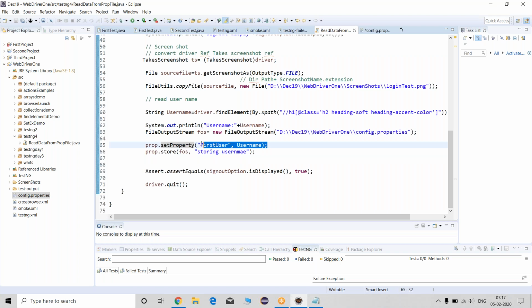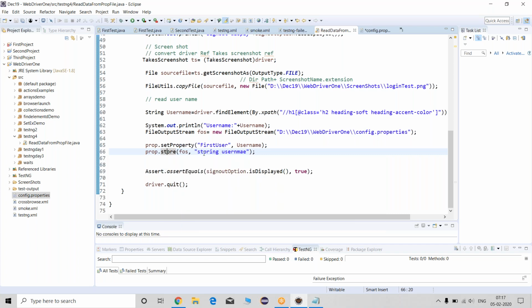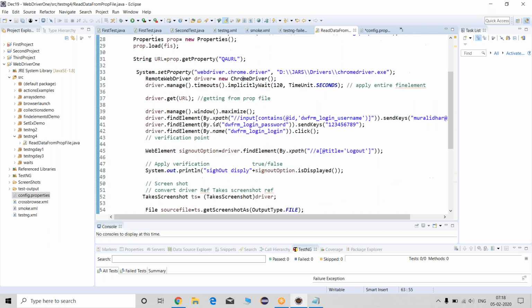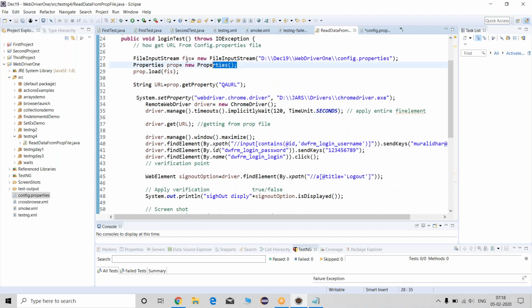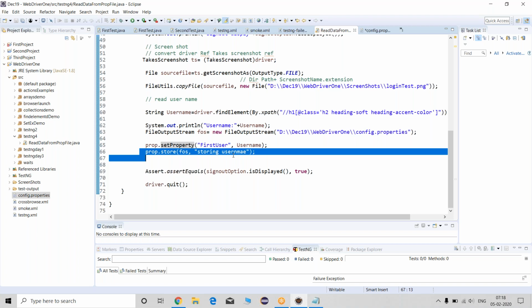After setting your data, you have to store it. There is a method in the Properties class again, the store method. For that store method, you have to pass the FileOutputStream. Which stream do you want to store? This stream, the file output. For file output, you have to pass your file path. Clear? Only one class. Remember, the more important one is the Properties class. After that, load. If you want to write, setProperty and then store. That's it.